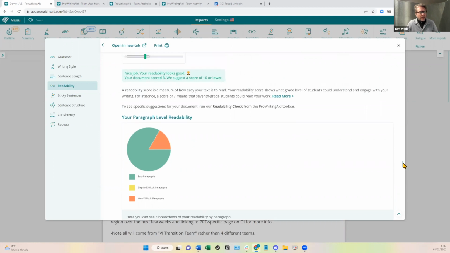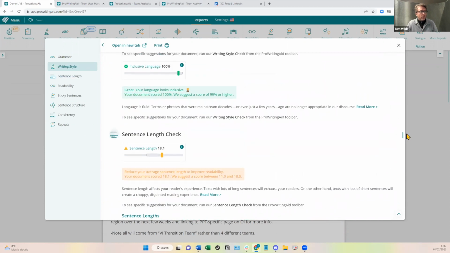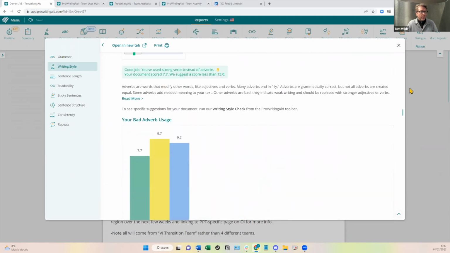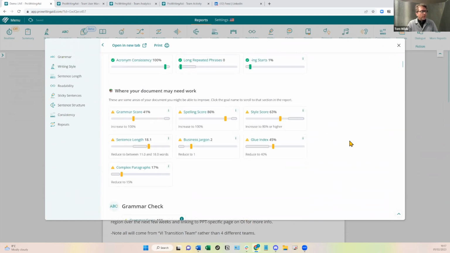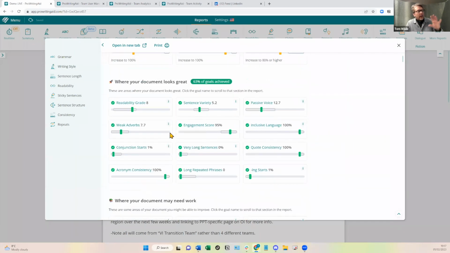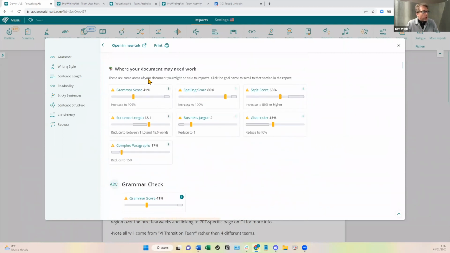You can see this report is really detailed. Take time familiarizing yourself with it, understanding again where the value lies for you. It'll be time well spent. Underneath the areas where my document looks great, I've got these areas where my document needs more work. We know spelling and style. But look, we've also got sentence length, business jargon, glue index, and complex paragraphs. They are all areas I need to pay more attention to.